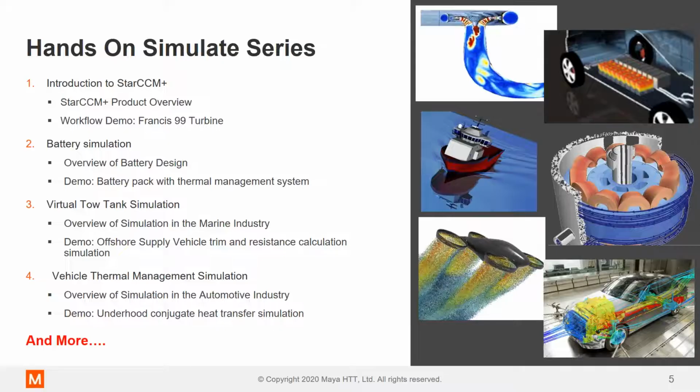And so, just to give you a quick introduction, welcome to the Hands-on Simulate series. This series is essentially aimed at providing users a hands-on experience with SimCenter Star CCM Plus. In this series, we'll be solving some of the toughest industry problems using the tool's advanced capabilities.